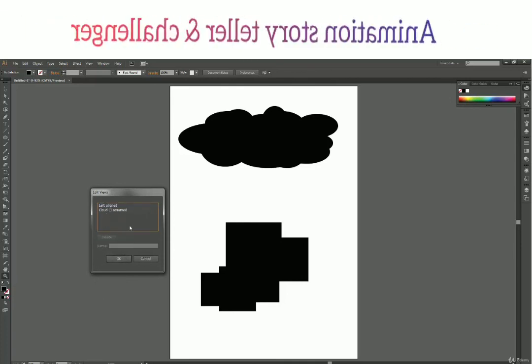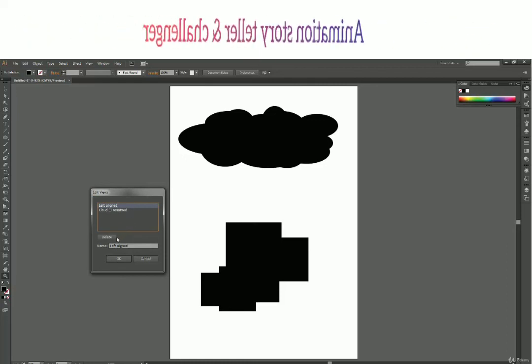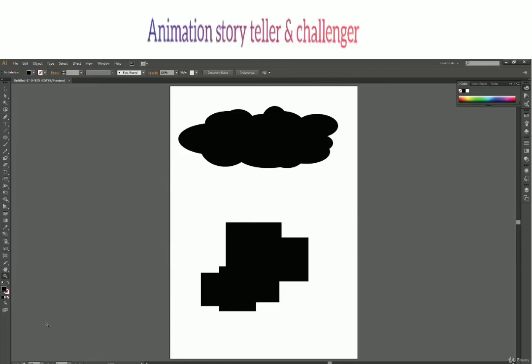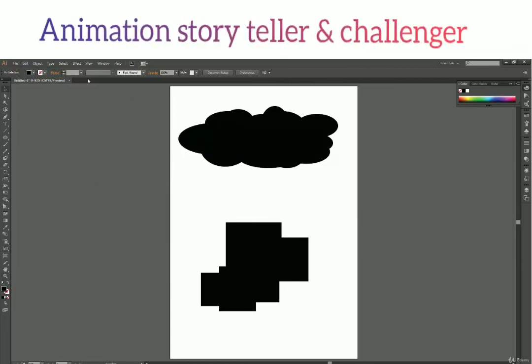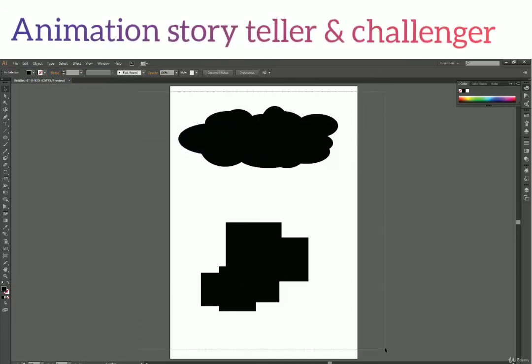Let's delete. Now deleting is a very simple task. Just click on any of the views and press delete. So click on the view and press delete and press OK, and there we go. We have all our views deleted. So we have no more views.